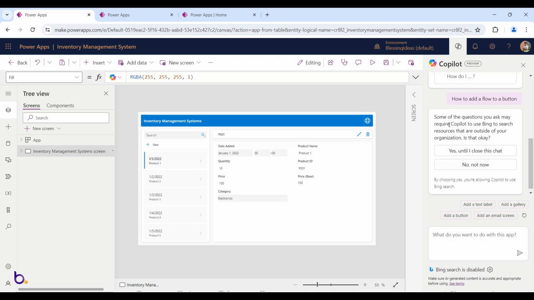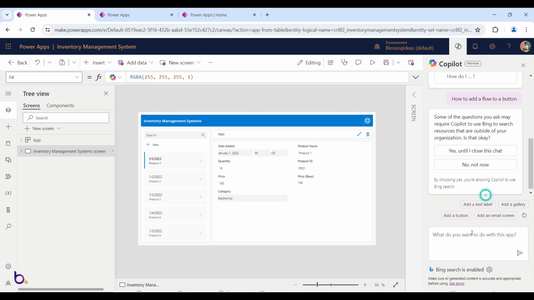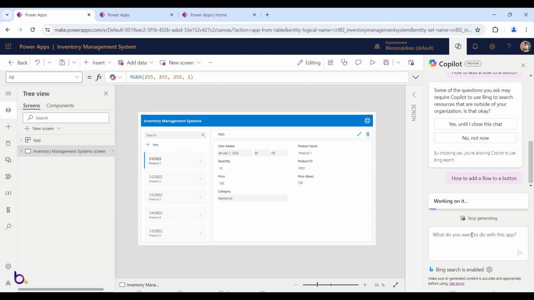Okay, so actually that feature is not available for me now, but it's something that is coming, maybe very soon it should be in. Okay, I understand. So the Bing feature is disabled for me, and I need to enable it. So let me try it again. I've enabled it, and then let me rewrite it again. How to add a flow to a button. So let's see if it will work now.